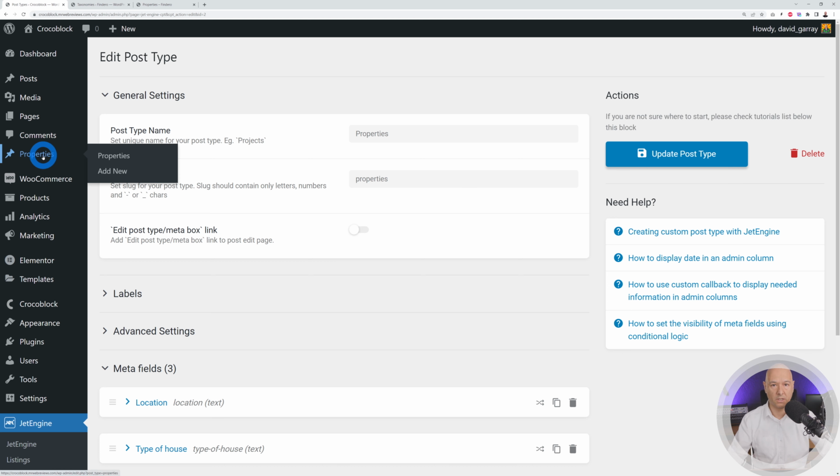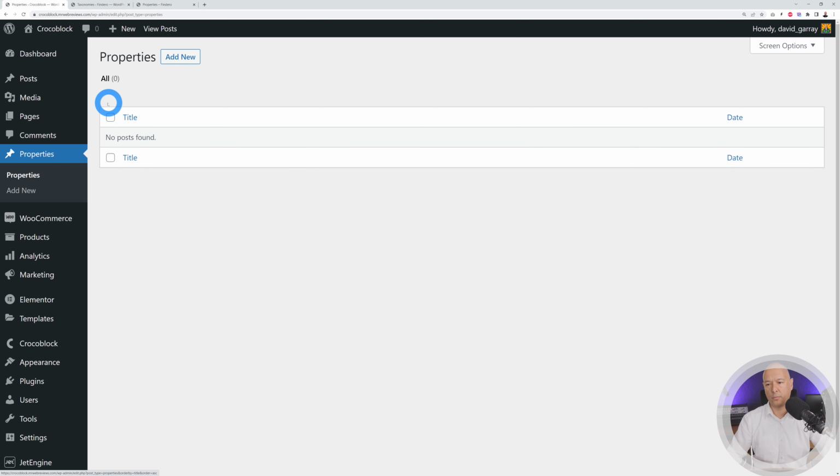tab called properties. So these are custom post types. So this is what you create. You can create as many as you want. You could have properties, you can have houses, for instance, okay? And now if we go and visit that page, this is where all our properties will be listed up.